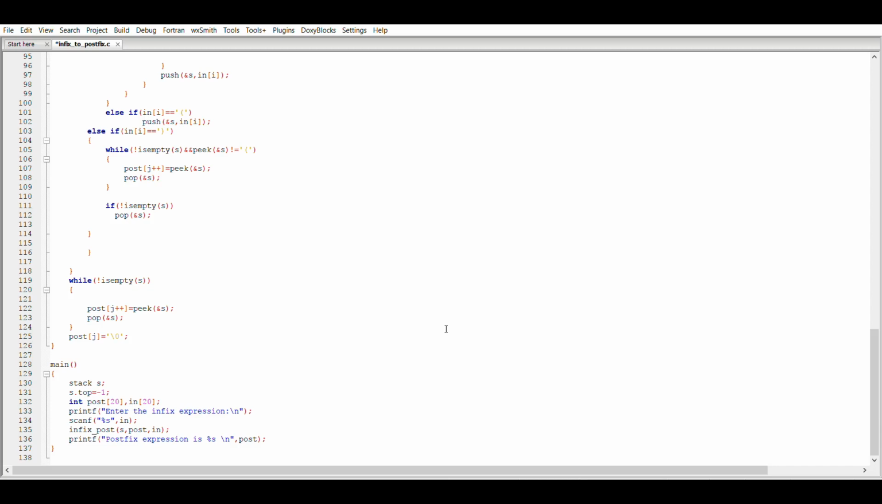Today we'll be discussing the conversion of infix to postfix expression. So in the main program here I'm accepting an infix expression and I'm calling the function which converts it. Infix postfix is my function name, and then I print the postfix expression.